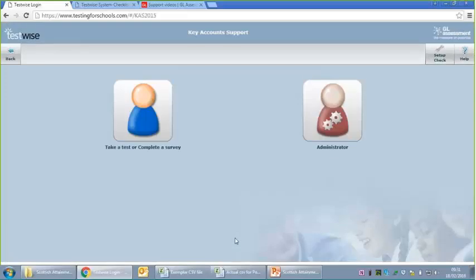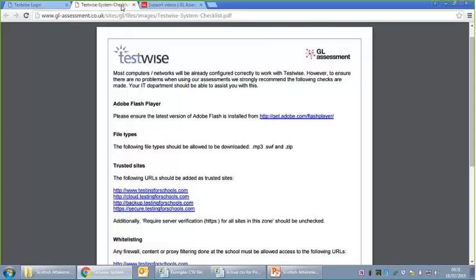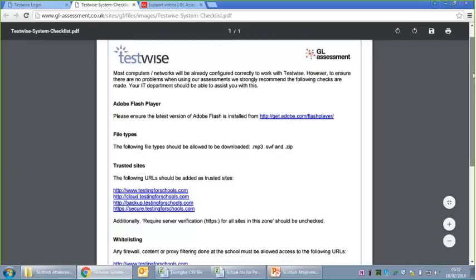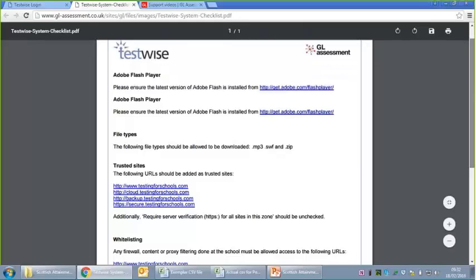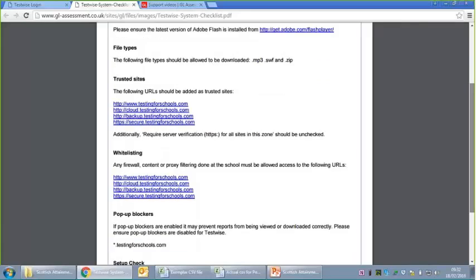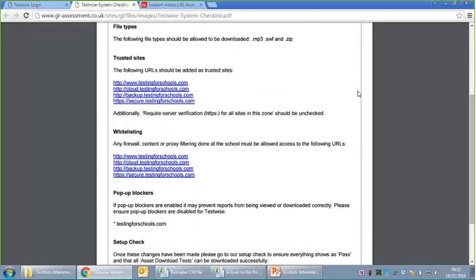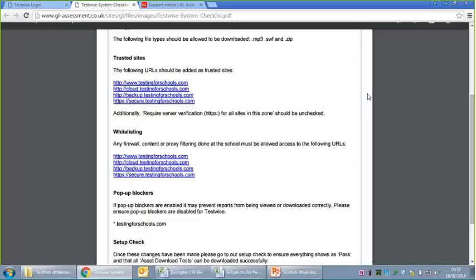Before we go ahead to generate the password, I just want to go through the TestWise checklist to ensure that all computers have the correct Adobe Flash Player installed, the correct file types, which need to be MP3, SWF and zip files, and that you have also enabled the pop-up blockers so that you can get the reports.